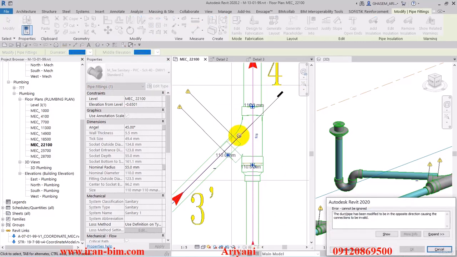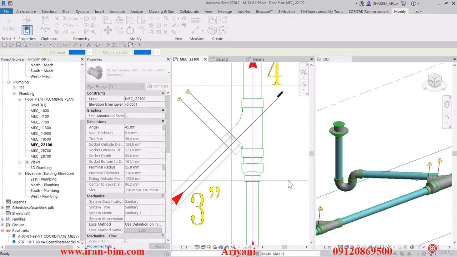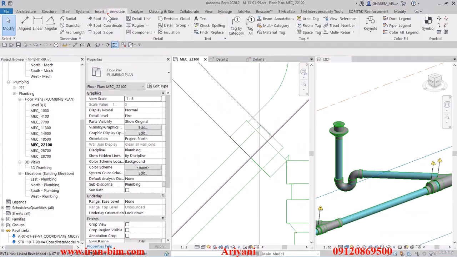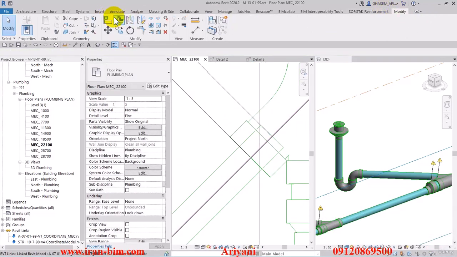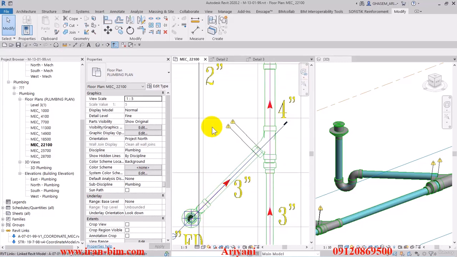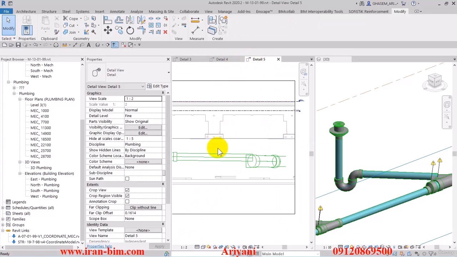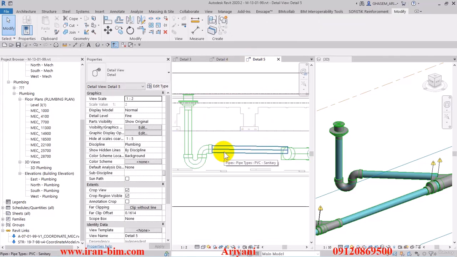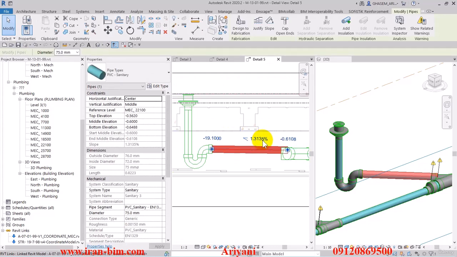Alright, cancel on this. It was placed inside of this one. So I'll select the align tool from the modify tab. And so we can lock this line with this part of the fitting. Alright, now let's go back to the detail 5. Here I can change the slope of this to 1%. So click on it and edit it to 1.